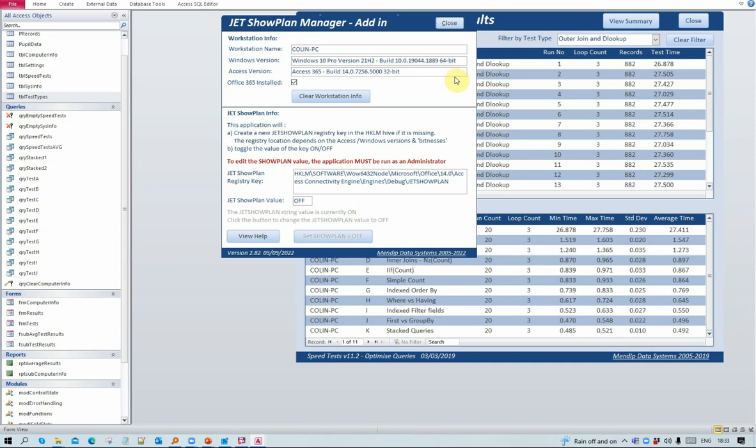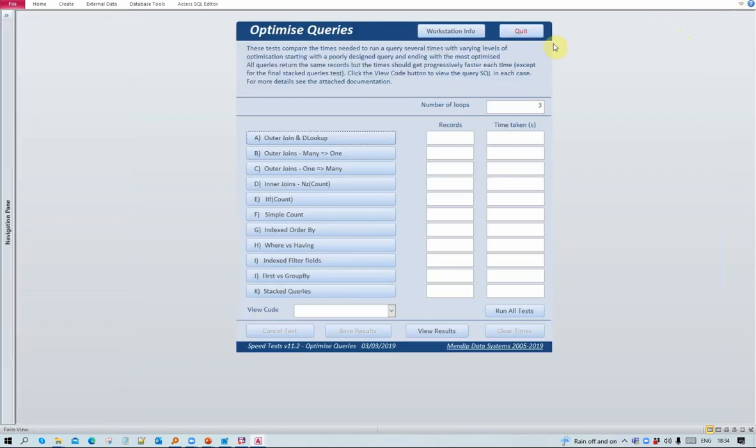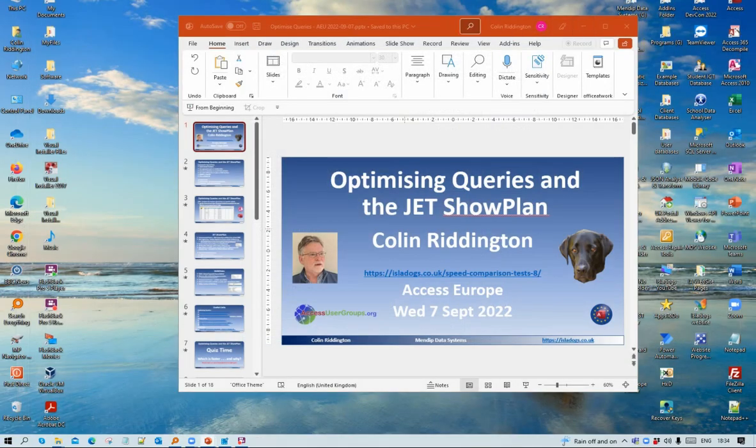It's a simplified version of something I've recently improved. It also then will show you what the key is for the JET ShowPlan for Access 2010, a slightly shorter set of branches to go through. It's turned off at the moment. I can't turn it on because, at the moment, I'm not running it as an administrator. So I'm going to close that, quit, and I'll leave this open in the background here.